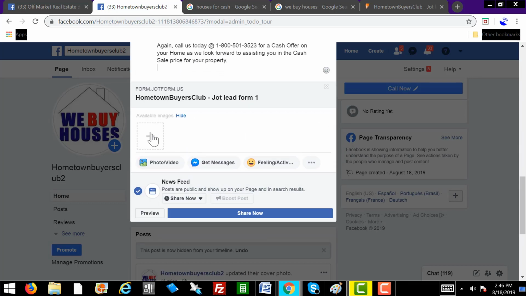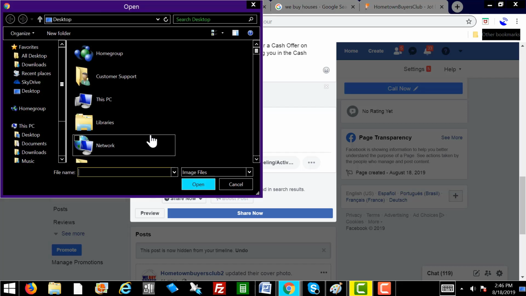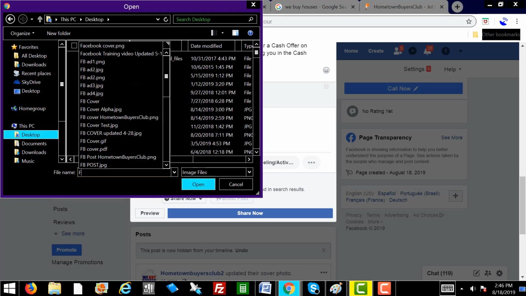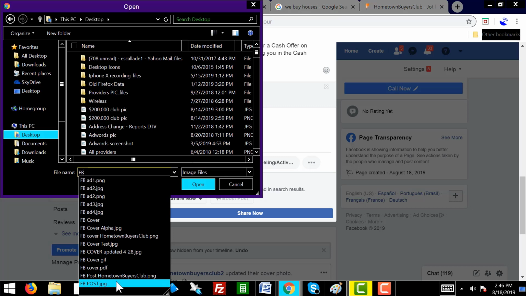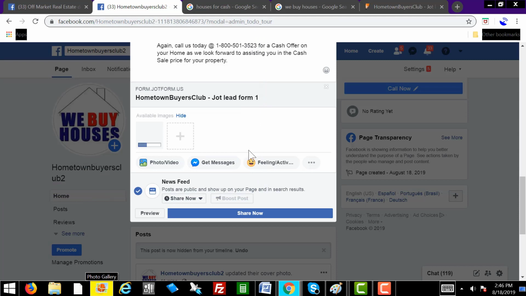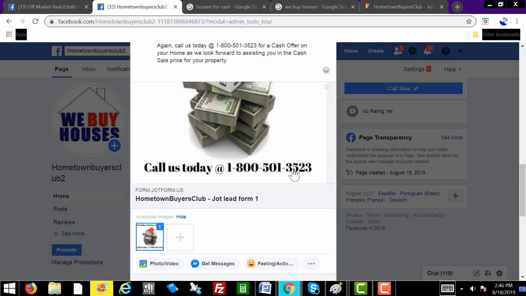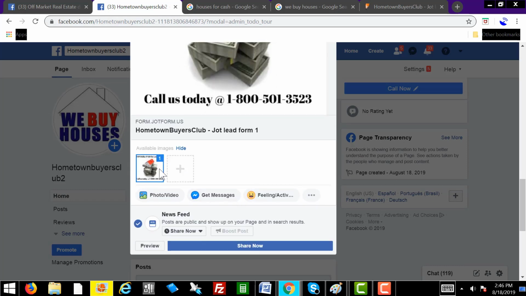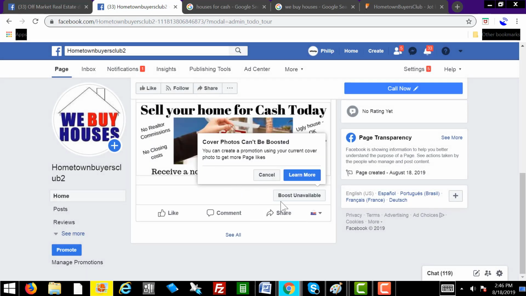The next thing we want to do is click this plus button right here. We're going to go to the desktop, and remember in Canva we saved it as Facebook post. So we're going to click there and open. Okay, waiting for that to load. There we go. So there is the Facebook post. Actually, you can see it better right here. I know it's kind of small, but it'll look better in a second. So now we're going to hit share now. So what we're doing is we're posting this to our newsfeed.